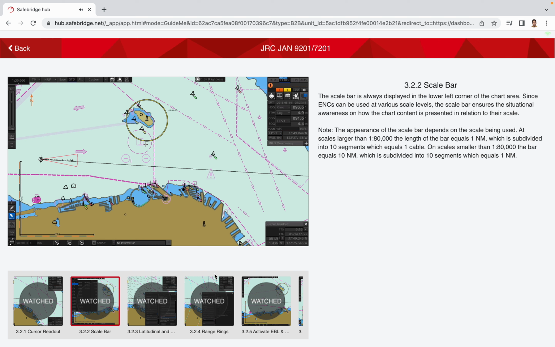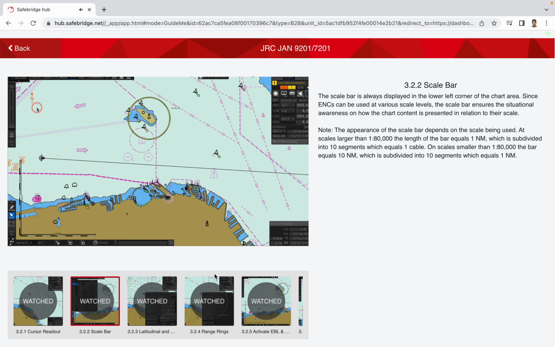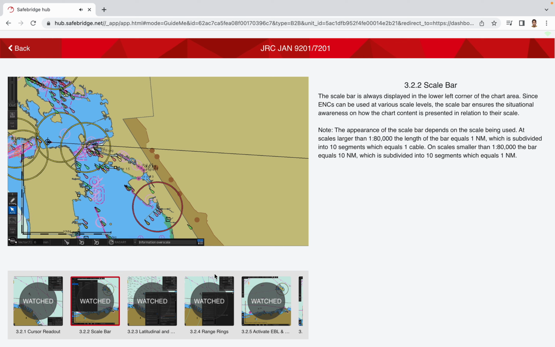At scales larger than 1 to 80,000, the length of the bar equals 1 nautical mile, which is subdivided into 10 segments, which equals 1 cable. On scales smaller than 1 to 80,000, the bar equals 10 nautical miles, which is subdivided into 10 segments, which equals 1 nautical mile.